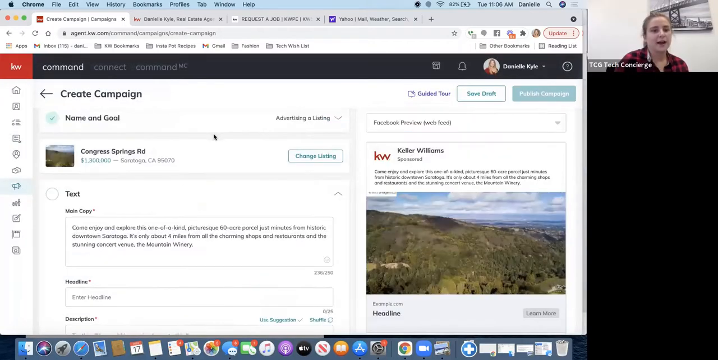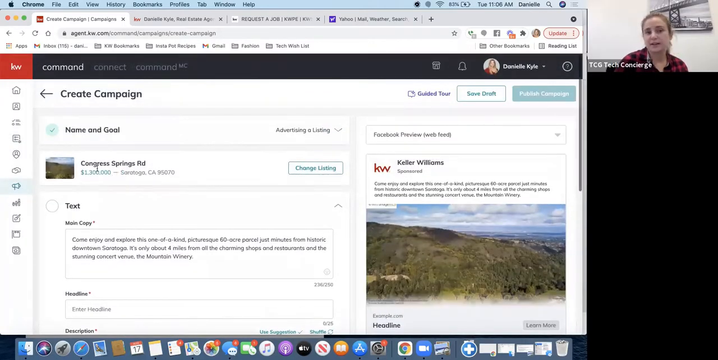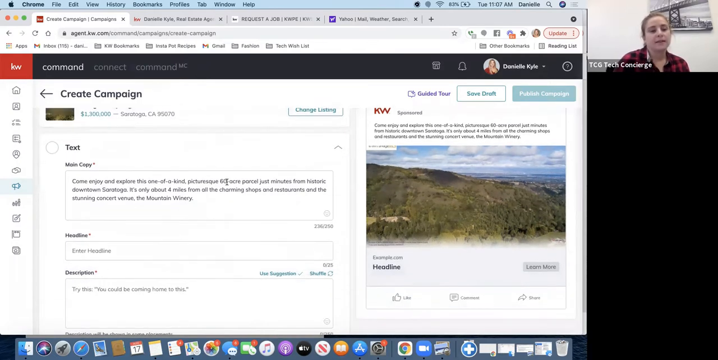All right, so now that it's connected with your listing, it shows the price here. It's not going to automatically put that price on the ad. So it's just for our reference right here. And then the text: come enjoy and explore this one-of-a-kind picturesque 60-acre parcel, just minutes from historic downtown Saratoga. It's only about 4 miles from all the charming shops and restaurants and the stunning concert venue, the Mountain Winery. Beautiful. So this is a great description.